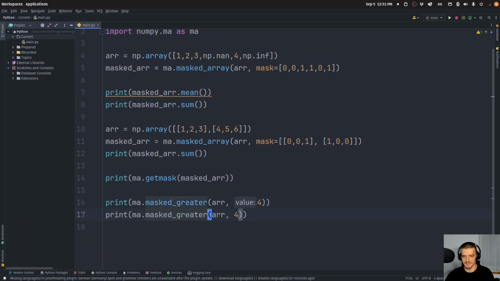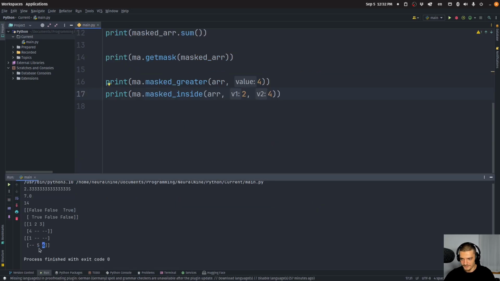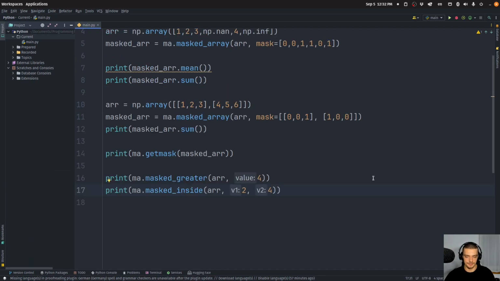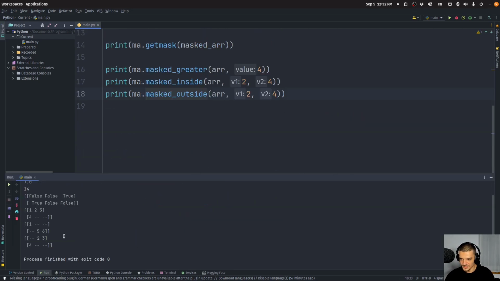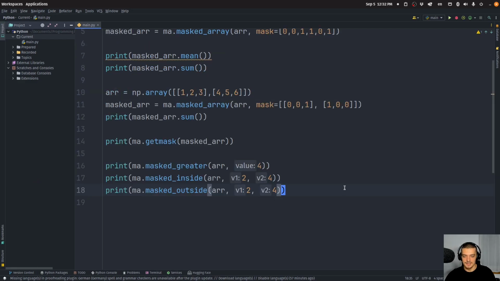I can also specify an interval. I can say masked inside. So everything between a certain range should be masked. For example, 2 and 4 would be 1, 5, 6 as a result, because 2, 3, and 4, including 2 and 4, as you can see, are masked, so not used for the calculations. I can do the same thing with outside, which would be the opposite, obviously. So I would get 2, 3, 4 are not masked. Everything else is masked. I can also do the same thing with a where condition.